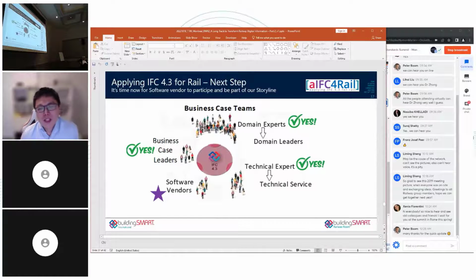So now we have the business case leaders ready, we have domain experts ready, and we have technical services ready. So we hope to really onboard software vendors to join us to play this game together. I'm not sure whether there are software vendors in the room or online, because I cannot really see the list of people, but I would expect that there are some. So if we go to the next slide.